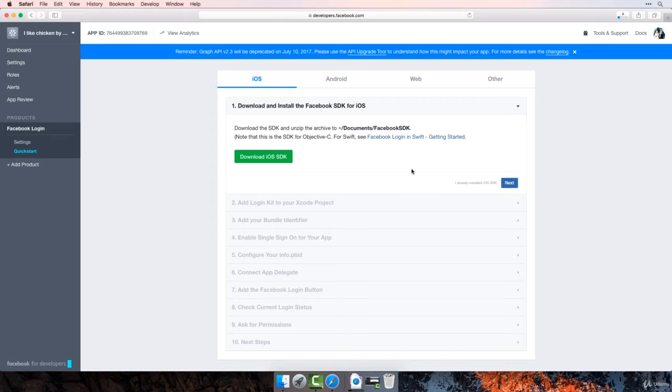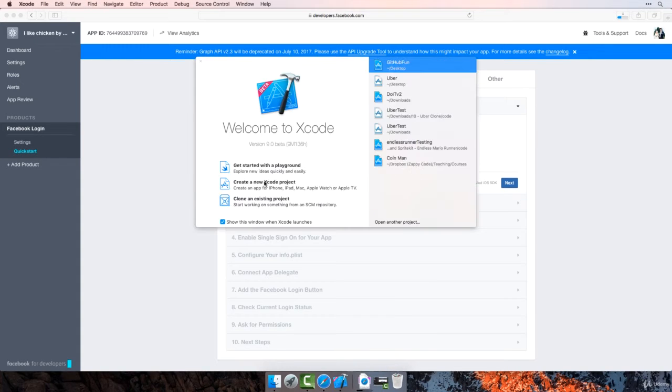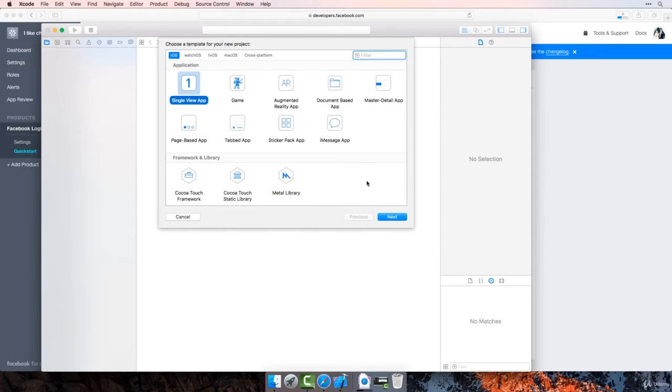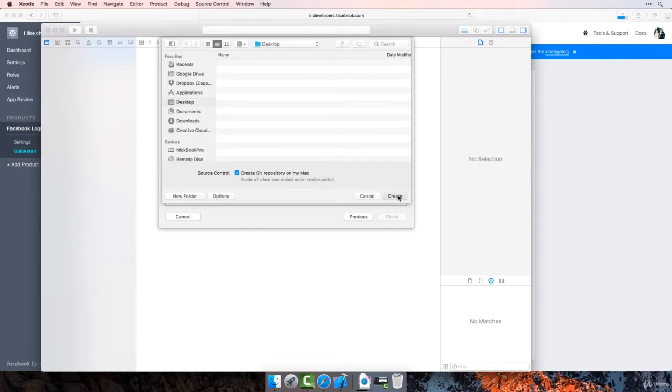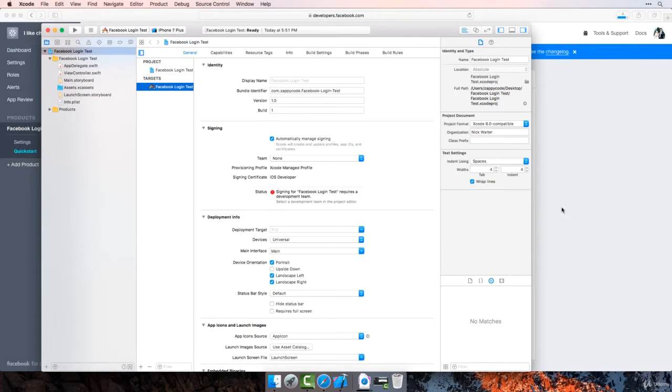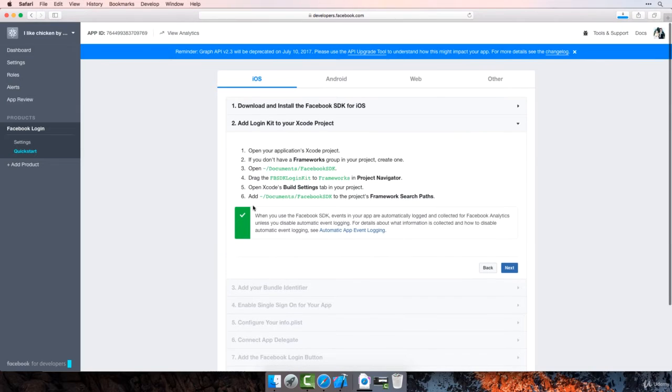And while that's going, we should probably make a new Xcode project. So I'm going to open up Xcode, and we are going to make a new project. And we can name this whatever we'd like. So I'm going to call it Facebook Login Test. All right. Now that we've got that, let's go ahead and hit Next. And I'm going to create this on the desktop. Good, good, good. That all looks great.